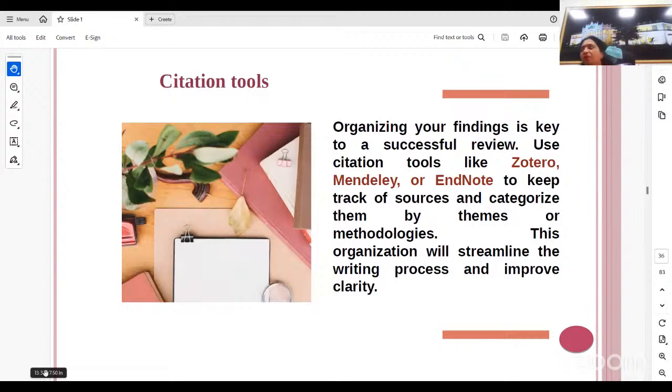Okay, so let me assume that you already know about all these search engines, and you have already collected whatever data you need, and you have downloaded many papers, many articles, and also reviews which are related to your topic. So after you download, organizing whatever your findings or downloads is very, very important.